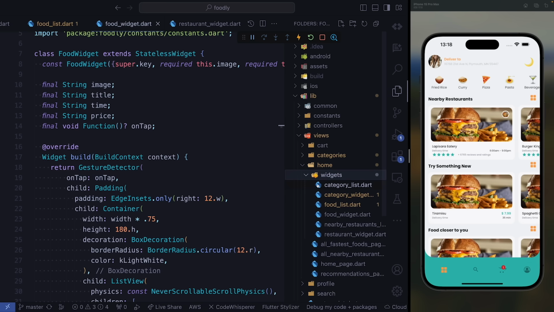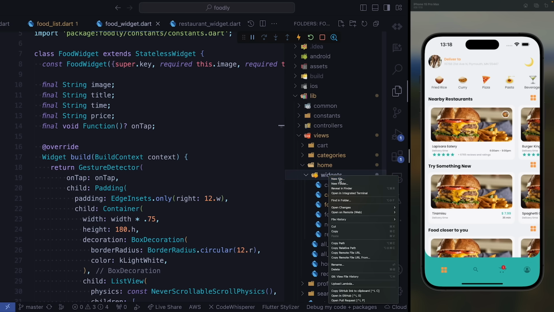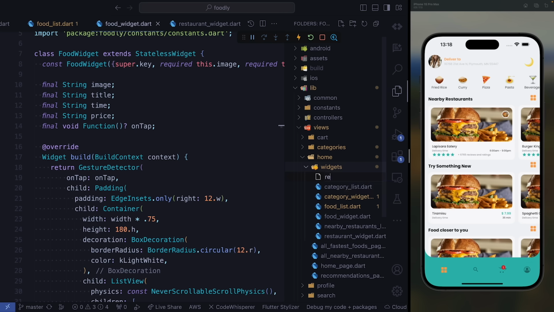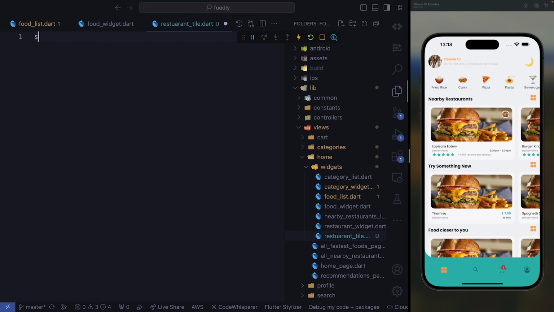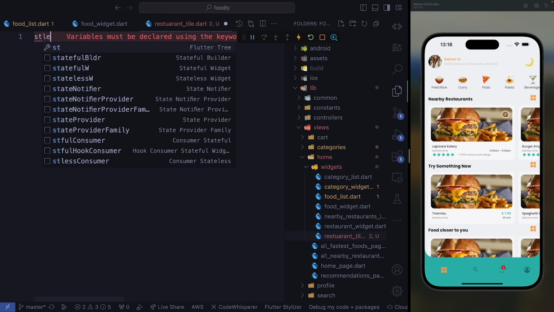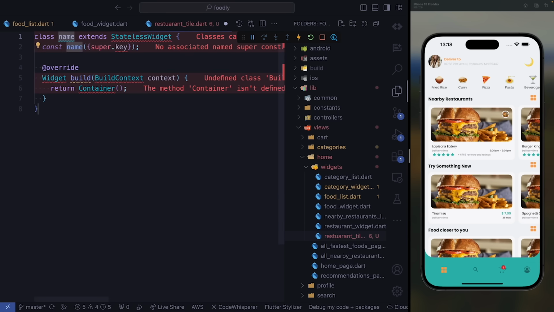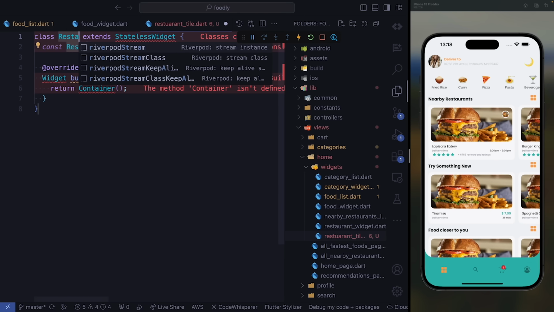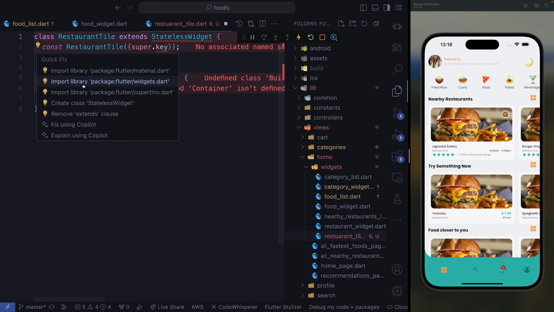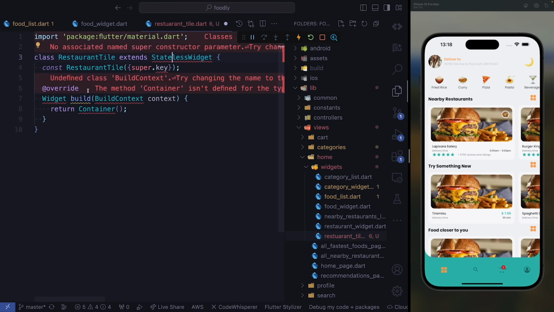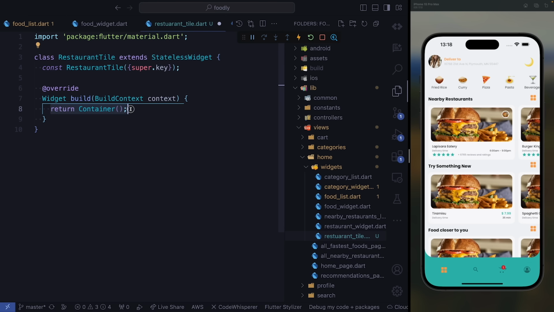Inside of home, we have to visit widgets. In widgets, we need to create a file. So first we're going to deal with our restaurant tile. So we need to create the file. After creating the file, we need to create the widget. So the widget has to be a stateless widget and we have to give it a name. So the name is going to be restaurant tile. After that, we need to import material. After we import material, now we need to move on to our return widget.